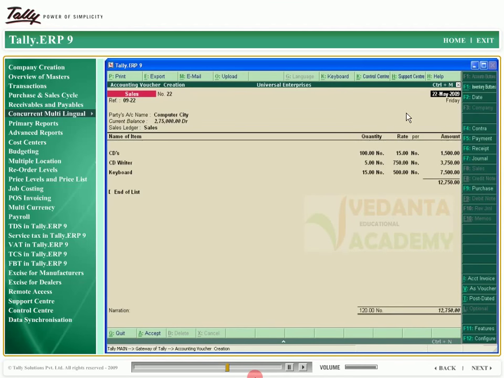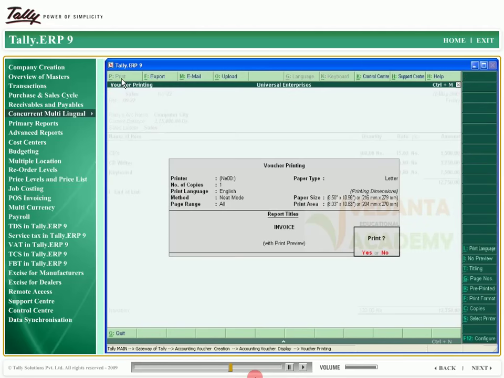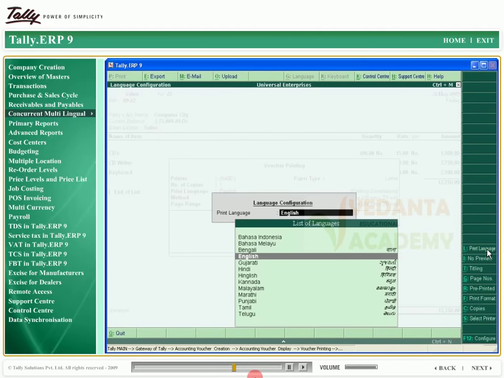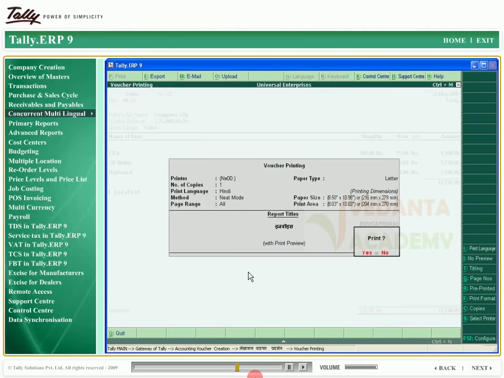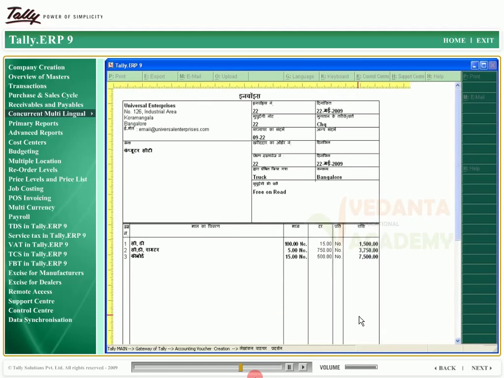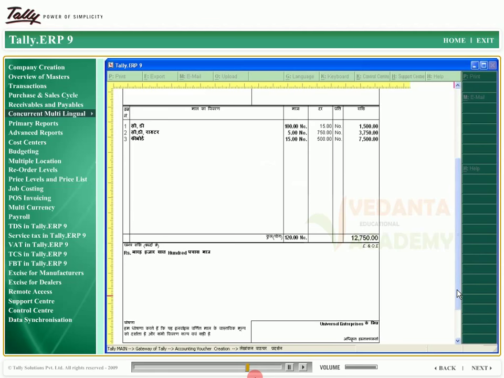A voucher entered in English can be viewed in another language and printed in a third language. All this is achieved without having to make entries in multiple languages. The option to print in any language enables the user to be customer oriented by printing the invoices to be sent in a customer specific language. On the whole, the multilingual capability enables you to make transactions in one language, view in a second language, and print the same in a third language.